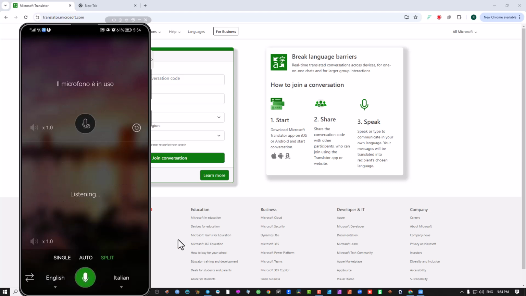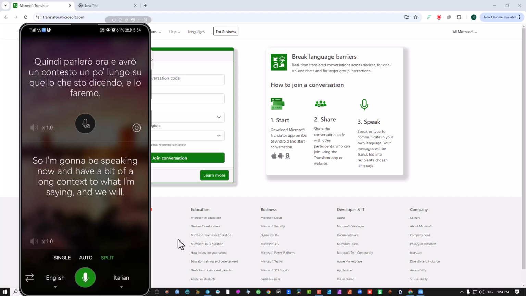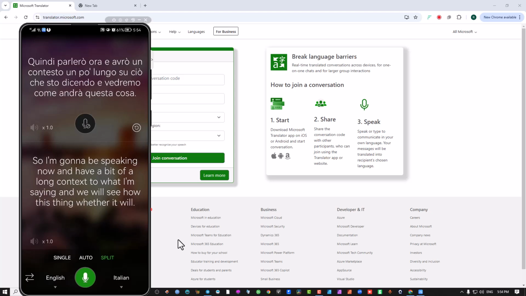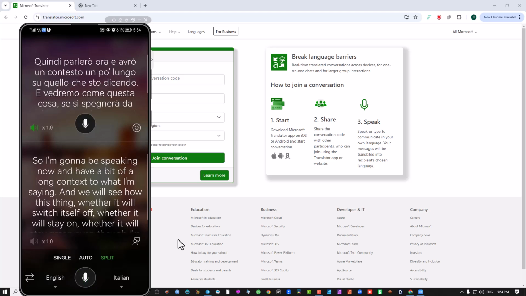So I'm going to be speaking now and have a bit of a long context to what I'm saying, and we will see whether it will switch itself off, whether it will stay on, whether it will stay green even though I'm speaking quite a lot, whether it will continue to carry on.